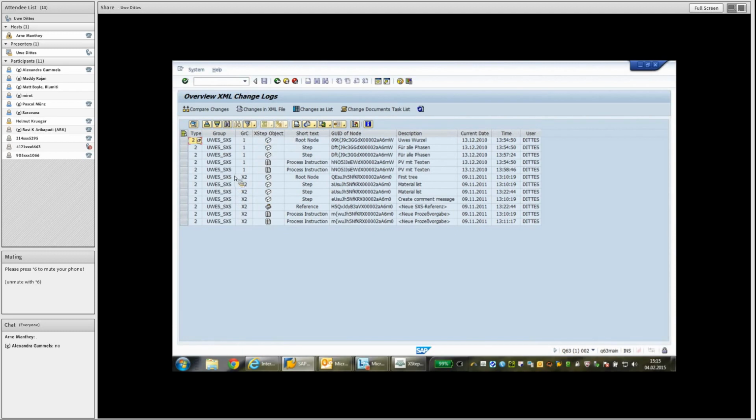Do the others see your screen, or is it just me? No, not yet, Uwe. Your screen is not showing. It's sort of loading. Sorry. Okay, now it should. Then I will just go back. It's good now.